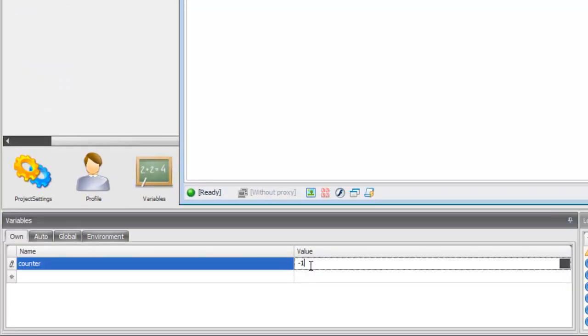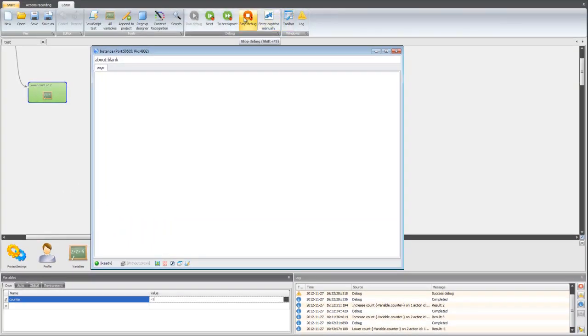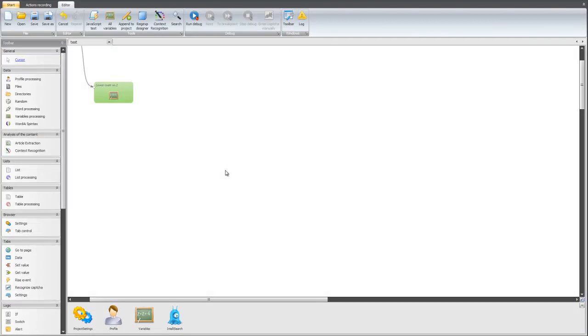Okay, as you can see, the value of counter is now minus 1. It was 1 minus 2 equals minus 1. So we can stop debug. It seems very simple and not useful right now, but trust me, we'll use it very often with loops. So it's going to be very useful.